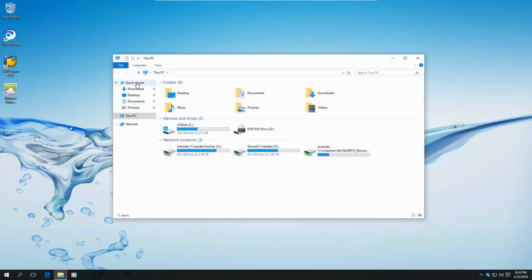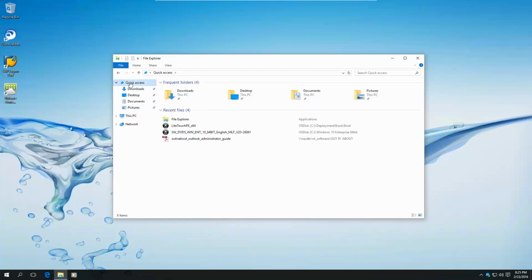Quick Access, you can pin folders in this location. If you have a folder that you access frequently on a network share, you can have that pinned in there. And then if you click on Quick Access, it brings up your frequent folders and your recent files.